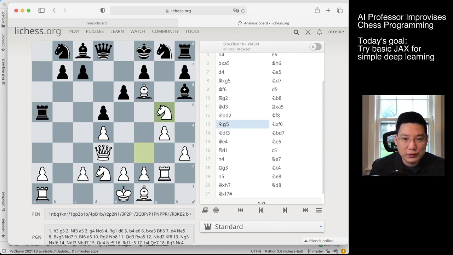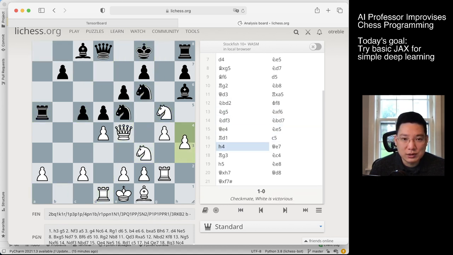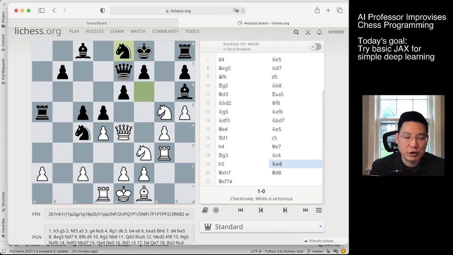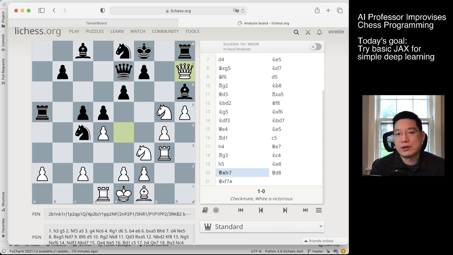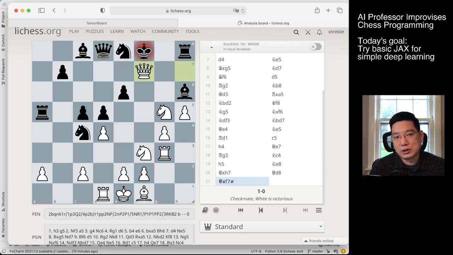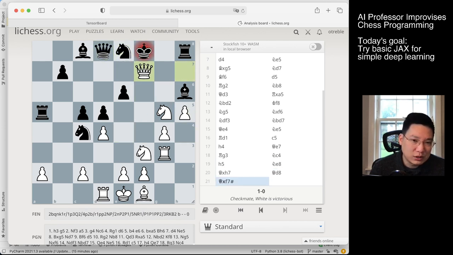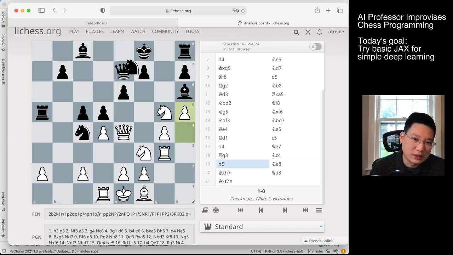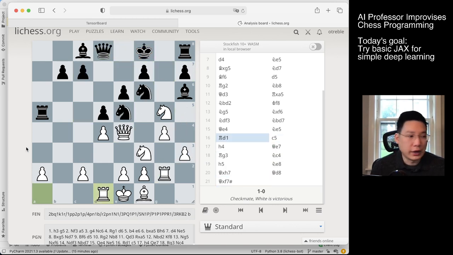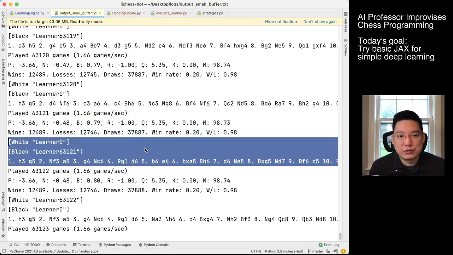I'm a little surprised that we end up losing this game, because I know that after training for a few hours, the bot rarely loses against a random player, but it will still often draw. Yeah, it looks like this is a random play accidental checkmate. Seems a little suspicious, right? It seems like a little bit too perfect. I mean, white made a lot of errors here, but okay. Let's look at one more game just to verify.